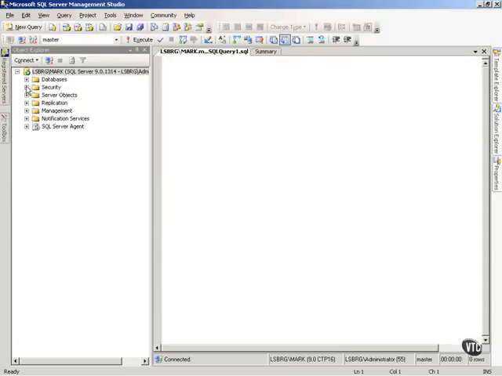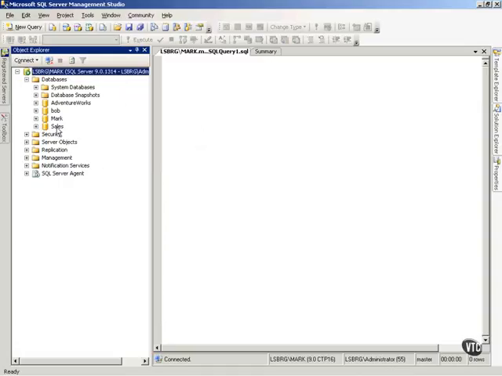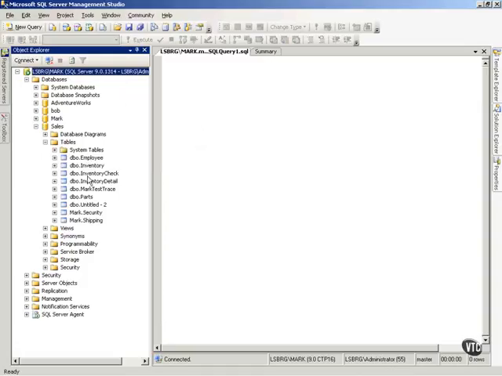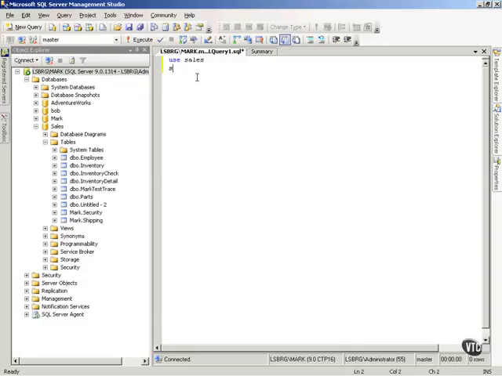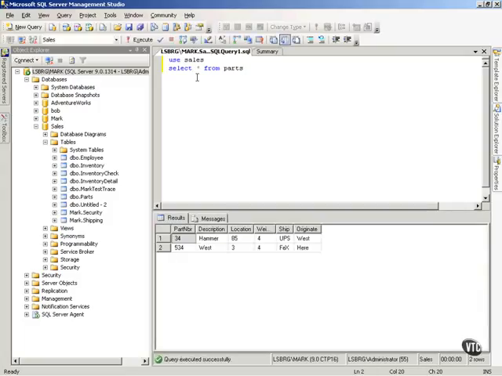database. I'm going to go out here, and on the databases, on sales, I've got a table called parts, and so I will type a command, use sales, select asterisk from parts, execute that. Now I'm going to run one more. Let's select description, weight from parts, so we'll just get those two.